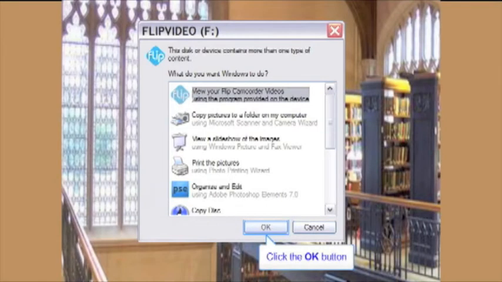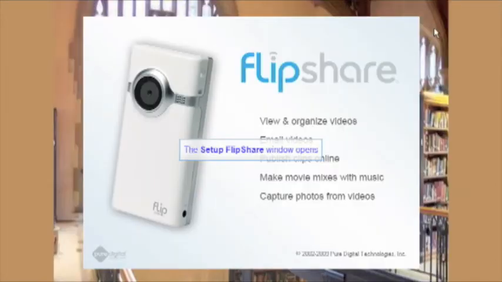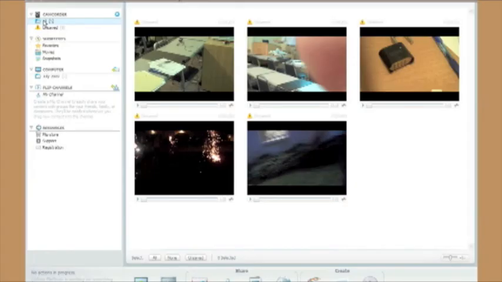Upon restart, the Flip video window will again open. Click OK to view your videos with the Flipshare program. Depending on how many videos are stored in the camcorder, it may take a minute or two to view the program window. That's all there is to it.